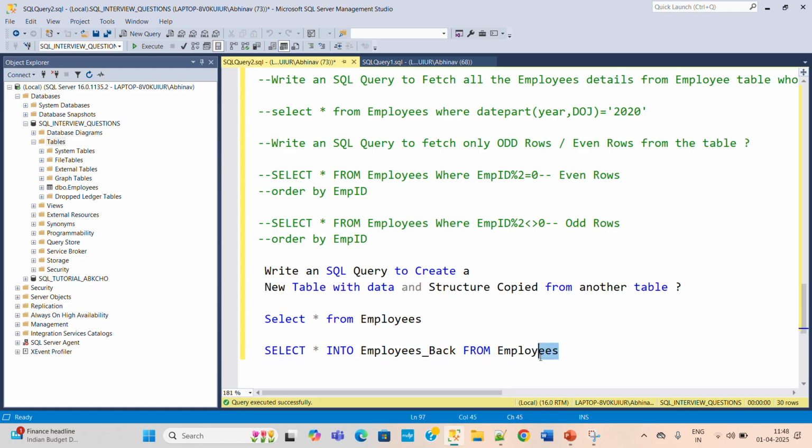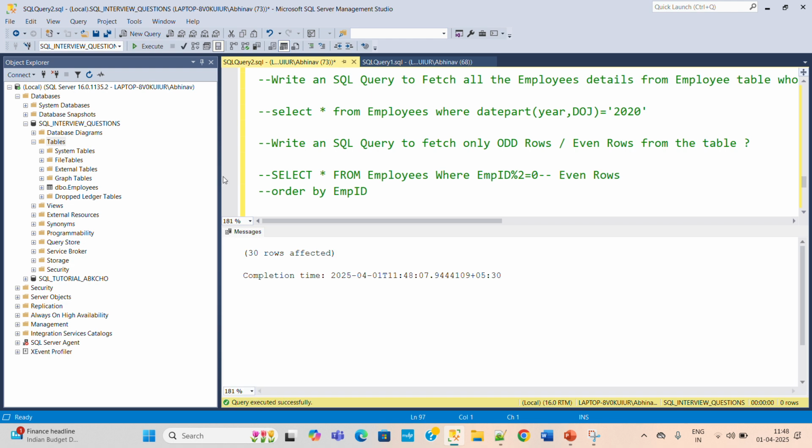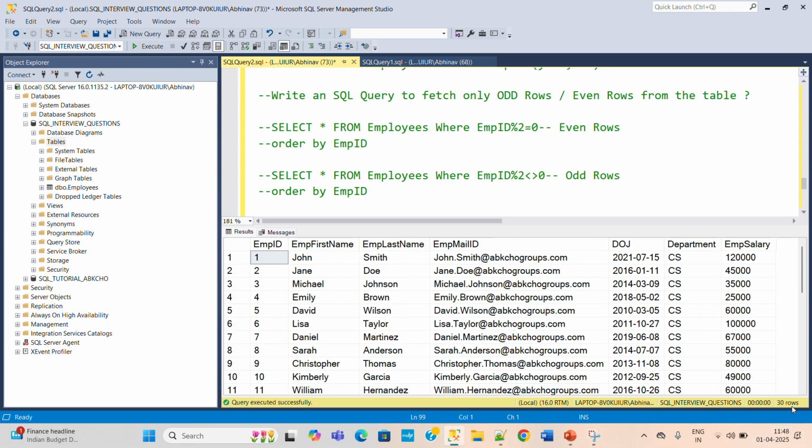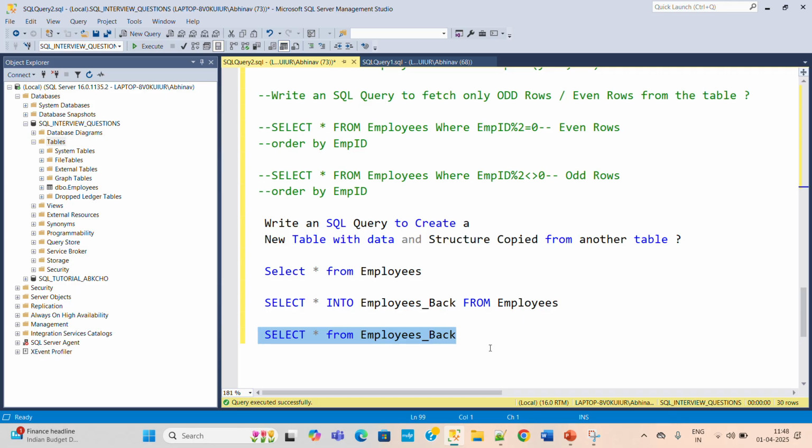If you check here in the database, we don't have any table like employee backup, but when we execute this particular query, 30 rows affected. Now when you do a select star on employee backup, you will get the same records and the same structure as that of employee. Execute this. So see, 30 rows and all the structure is the same: employee ID, first name, last name, mail, date of joining, department, and employee salary. So this is your final query for this particular question.